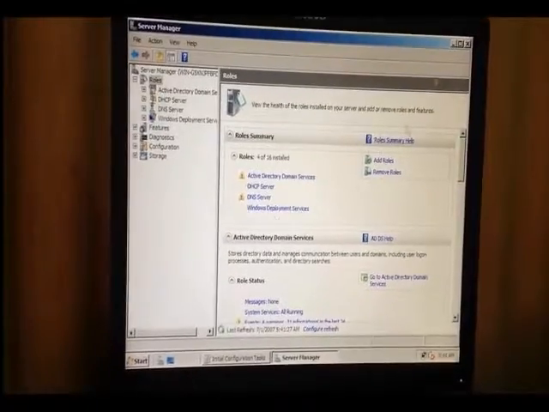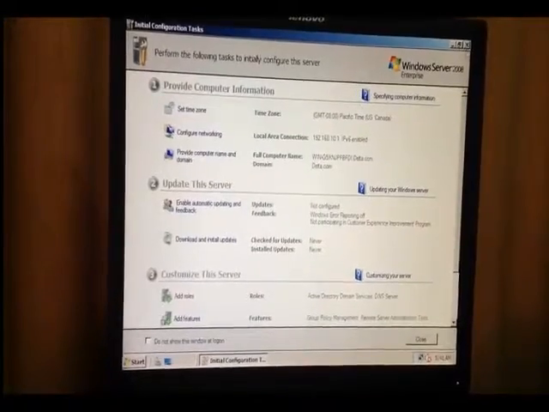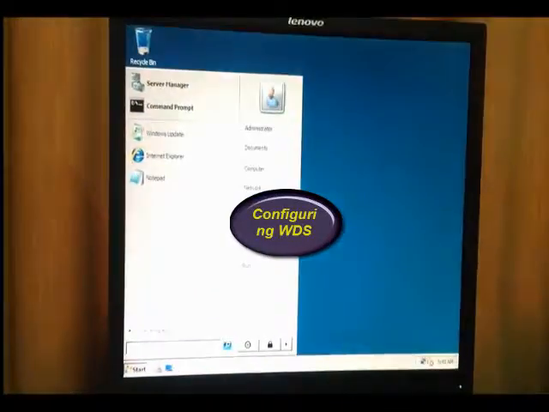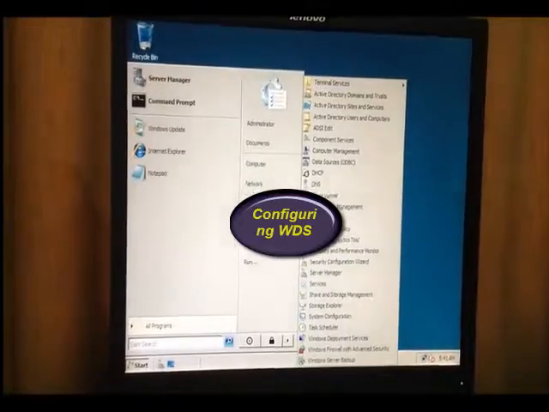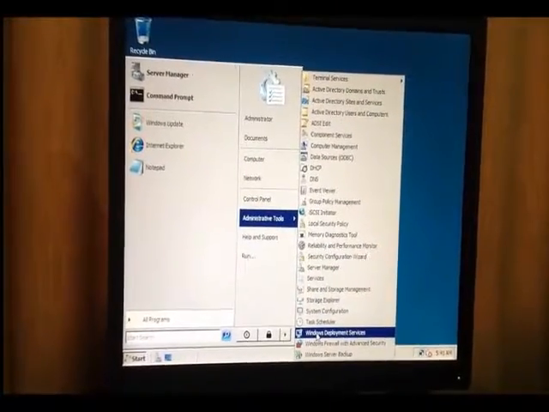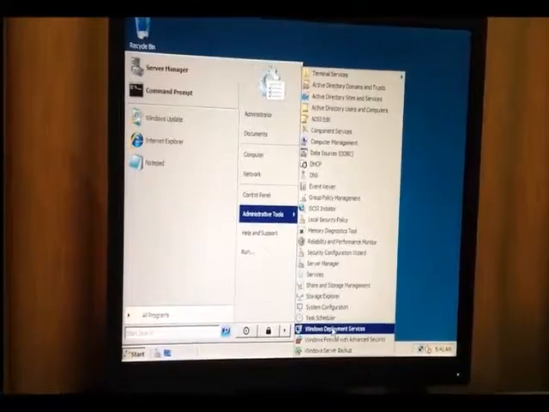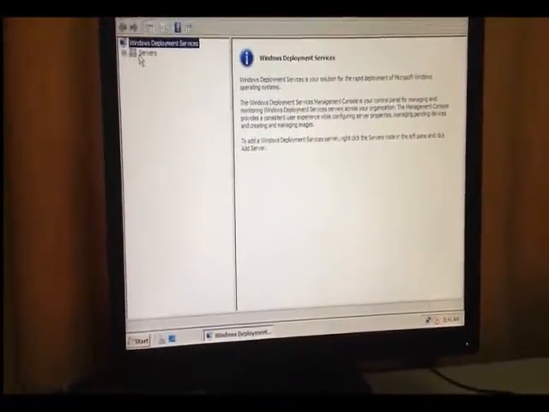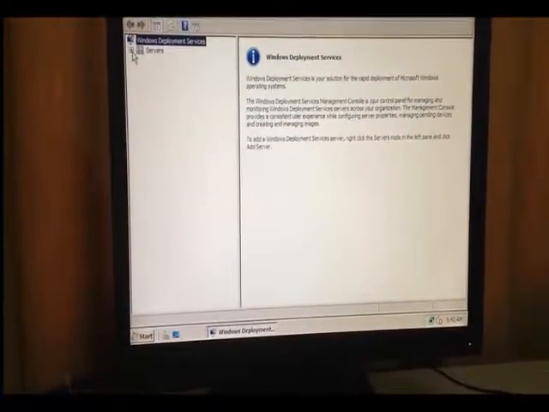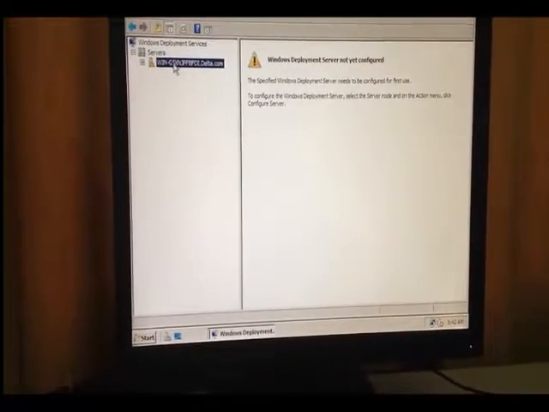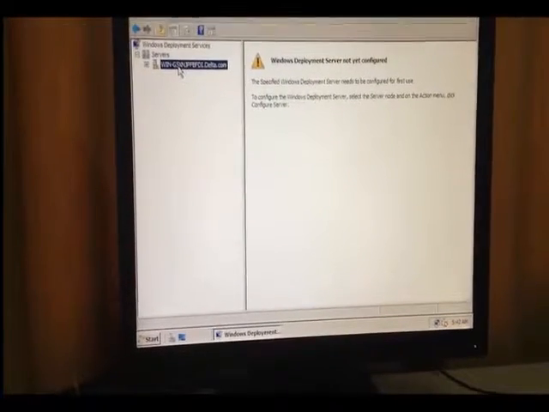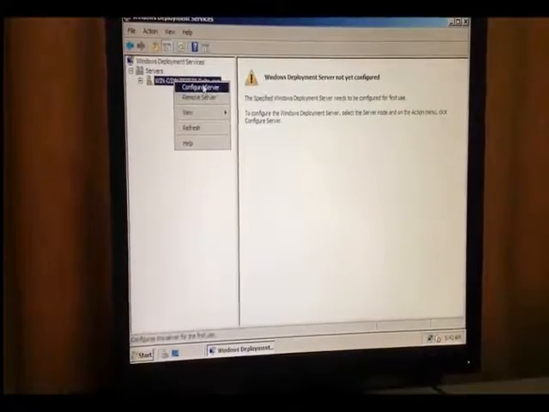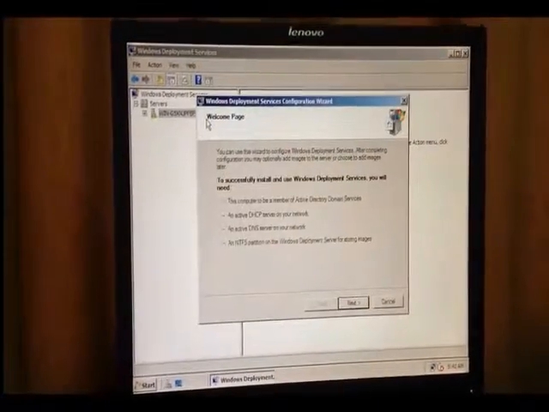You have Windows Deployment Services. Now we have to configure it. Again, go to Start, then Administrative Tools, and at the bottom we have Windows Deployment Services. Do one single click to open it, and over here we have Servers. Expand the servers. Currently this is my Windows Deployment server. What I have to do is configure this server. Right click and then choose Configure Server.